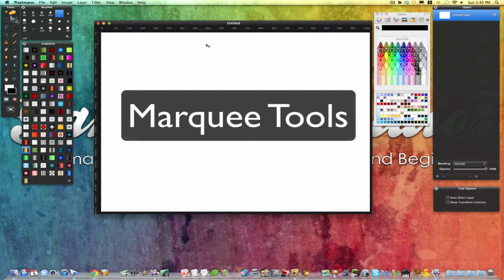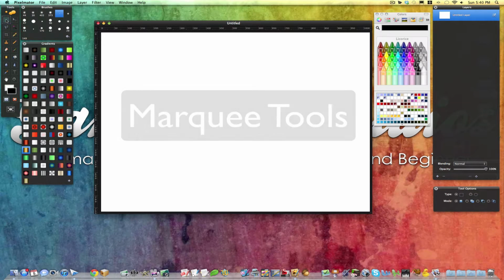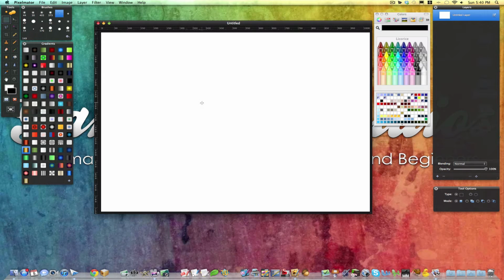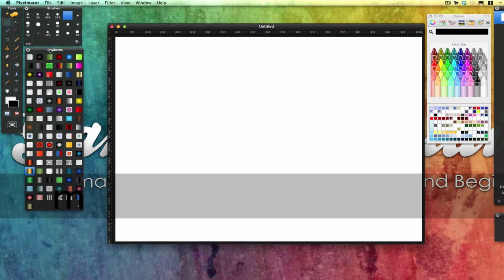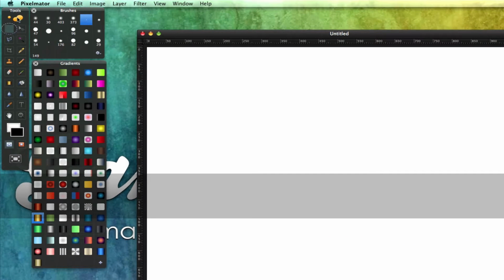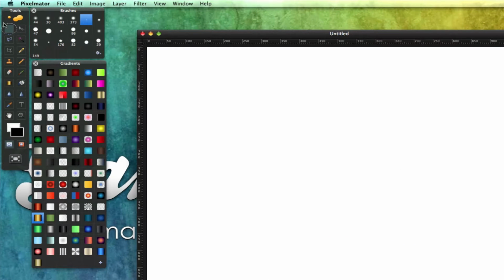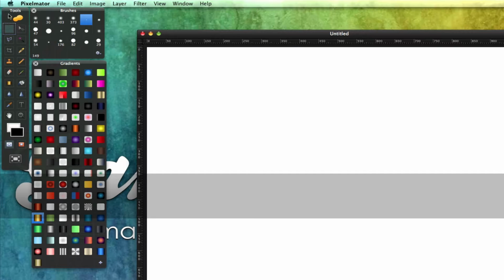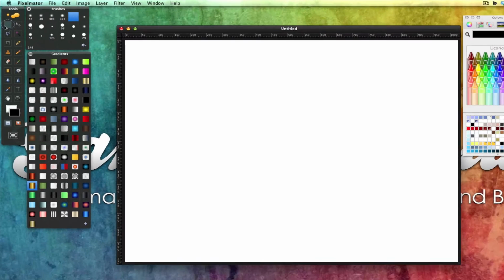Today we'll quickly learn how to use the Marquee tools. They're part of the selection tools in Pixelmator. Go up to the Marquee tool and you can choose it there. And there's actually a shortcut on the keyboard. It's the M key. And if you hit that, you'll notice that there are two tools in one. There's the oval Marquee and the rectangular Marquee, and you can switch back and forth with the M key.